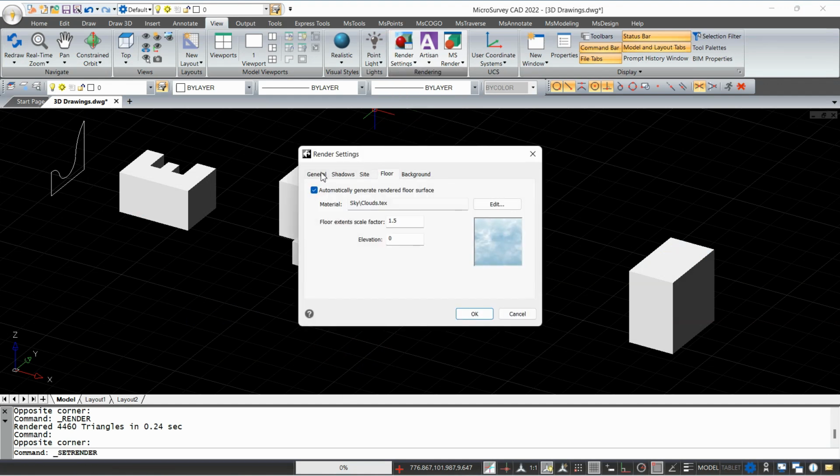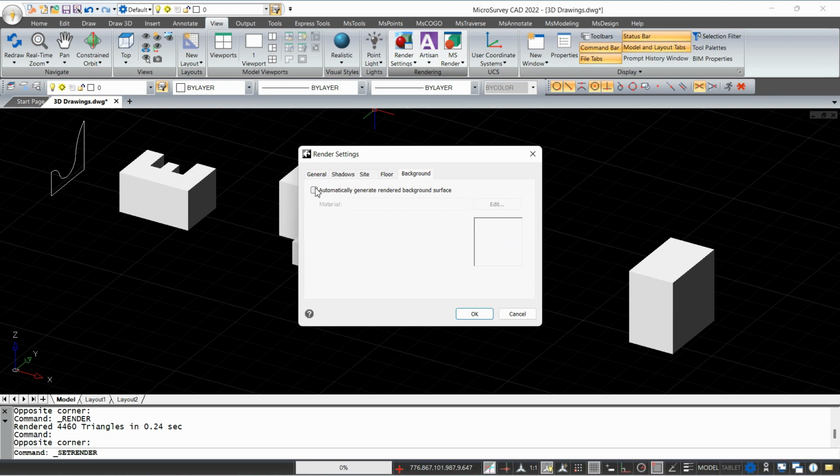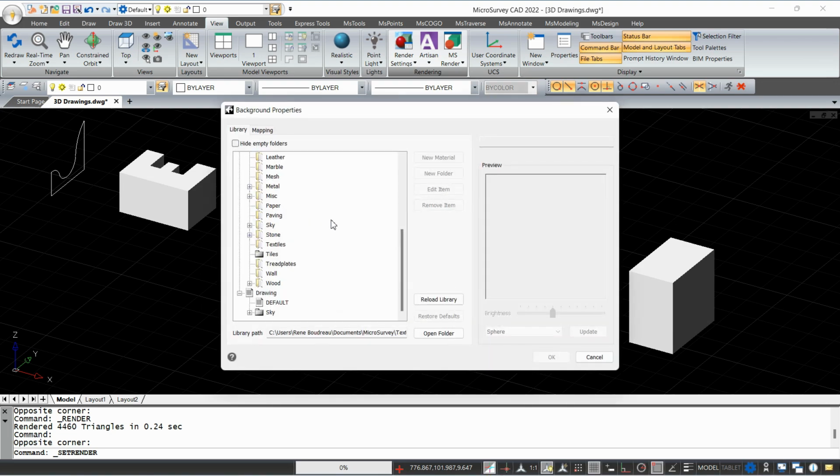Now you can see here the last tab is called Background. That's where I'm going to want to go, and I'm going to want to turn on the Automatically Generate the Background checkbox. Then it's going to give me the textures library. I'm just going to hide all the empty ones here. But you can see there's a ton of default background options that I can put in here.